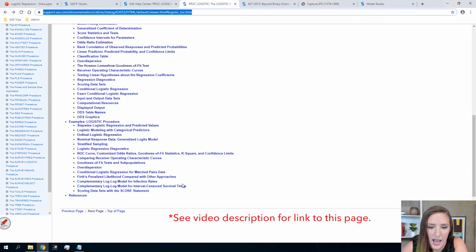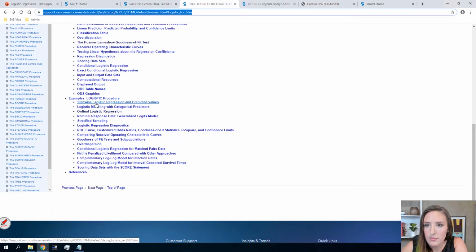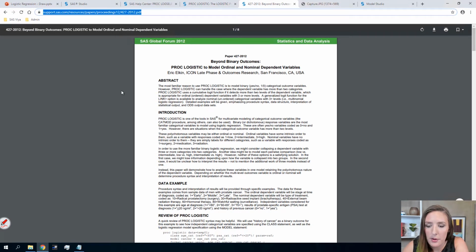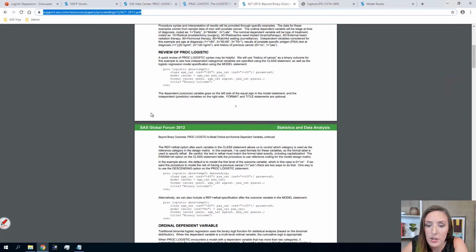So you can find out how to handle missing values, how it's doing the odds ratio estimation, the goodness of fit tests, and it also has some examples using logistic regression. If you were interested in doing something with more than just binary targets, there's also a great paper that gives you a few examples using ordinal and nominal dependent variables. So I'm going to link to everything below, and you can check that out when you need to, or if you need to. But now I'm going to get back to this example.